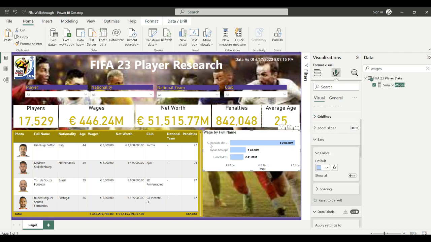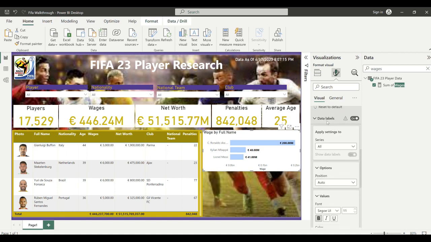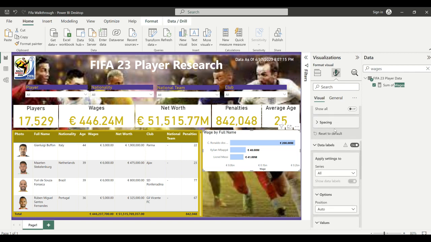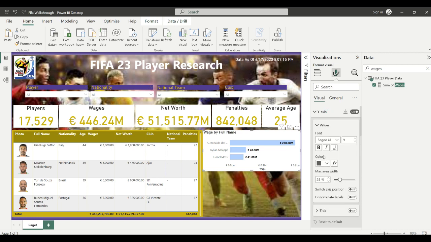Okay, the next thing here is we can see that this name is not really showing. So let's make sure that we give more room to the name, and to do that we can go to the y-axis, and we just need to increase the area. So you can increase this so that you can have more space for the name. So I think we're good here. Everybody knows this is C Ronaldo, so that's fine.